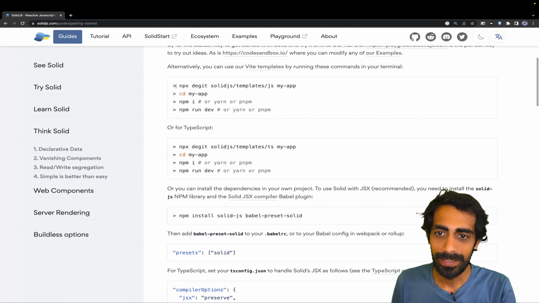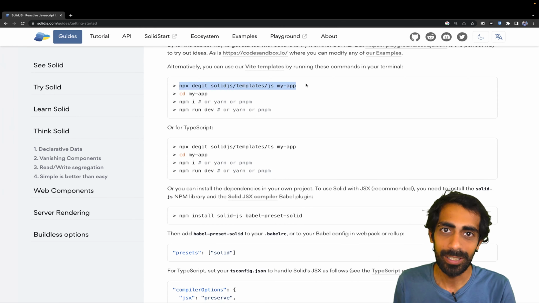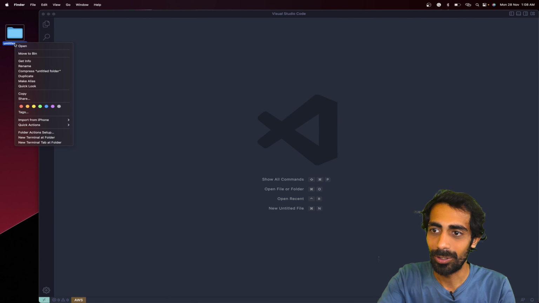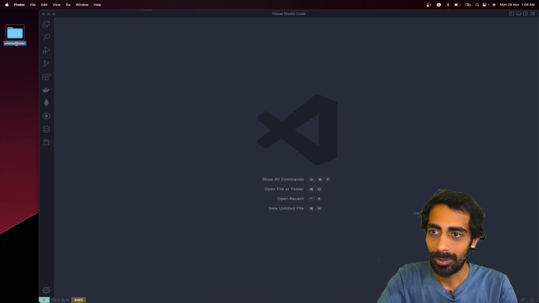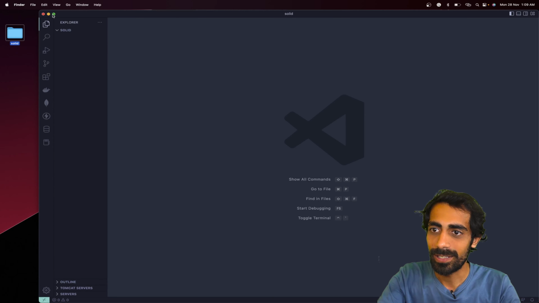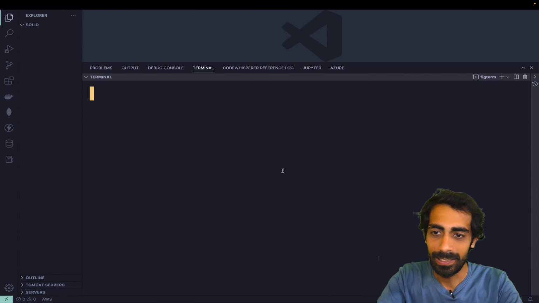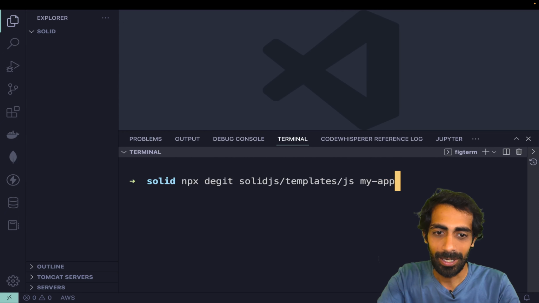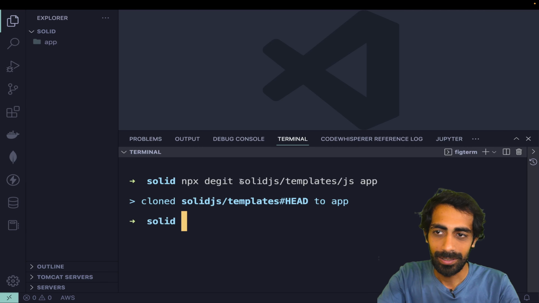So here is the normal npx command that we can use. So let me grab this one. Let me create a new folder. I'm gonna name it solid, and let's drag this on top of VS Code and open your terminal quickly. Okay, here I'm gonna grab this command. It should not take much time. Okay, and it's gonna grab this template here.